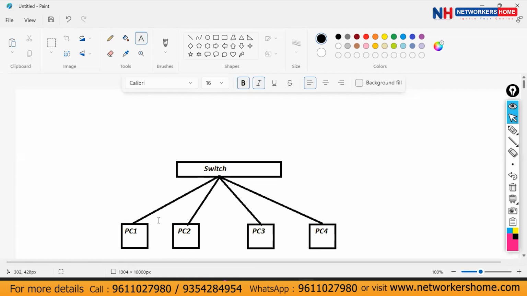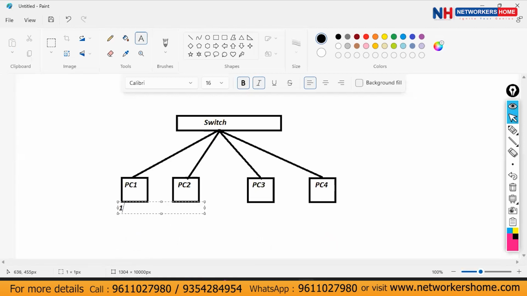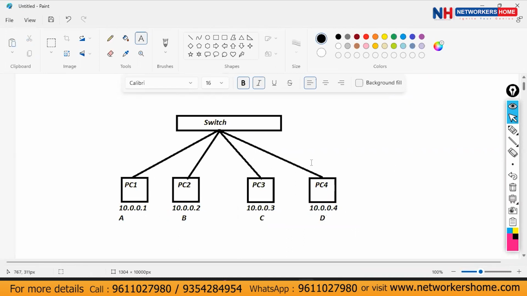Let's assign IP addresses. This is, let's say, 10.0.0.1 and MAC address is A. This one is 10.0.0.2, 10.0.0.3, and 10.0.0.4. MAC address is B, C, and D. Is this clear? Right now, all four systems in my company will be having communication, right? Because they are in the same network, connected to a switch. So they will have communication.